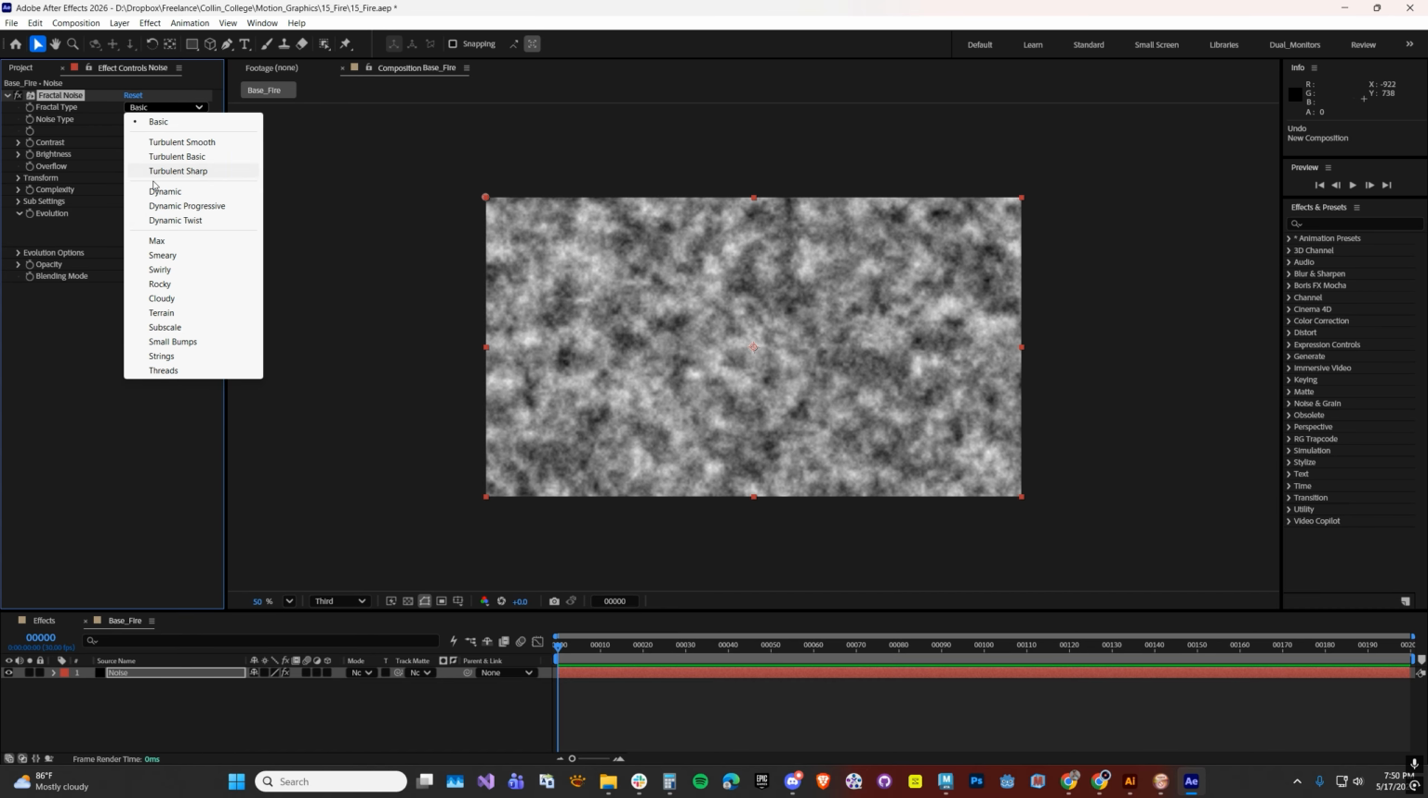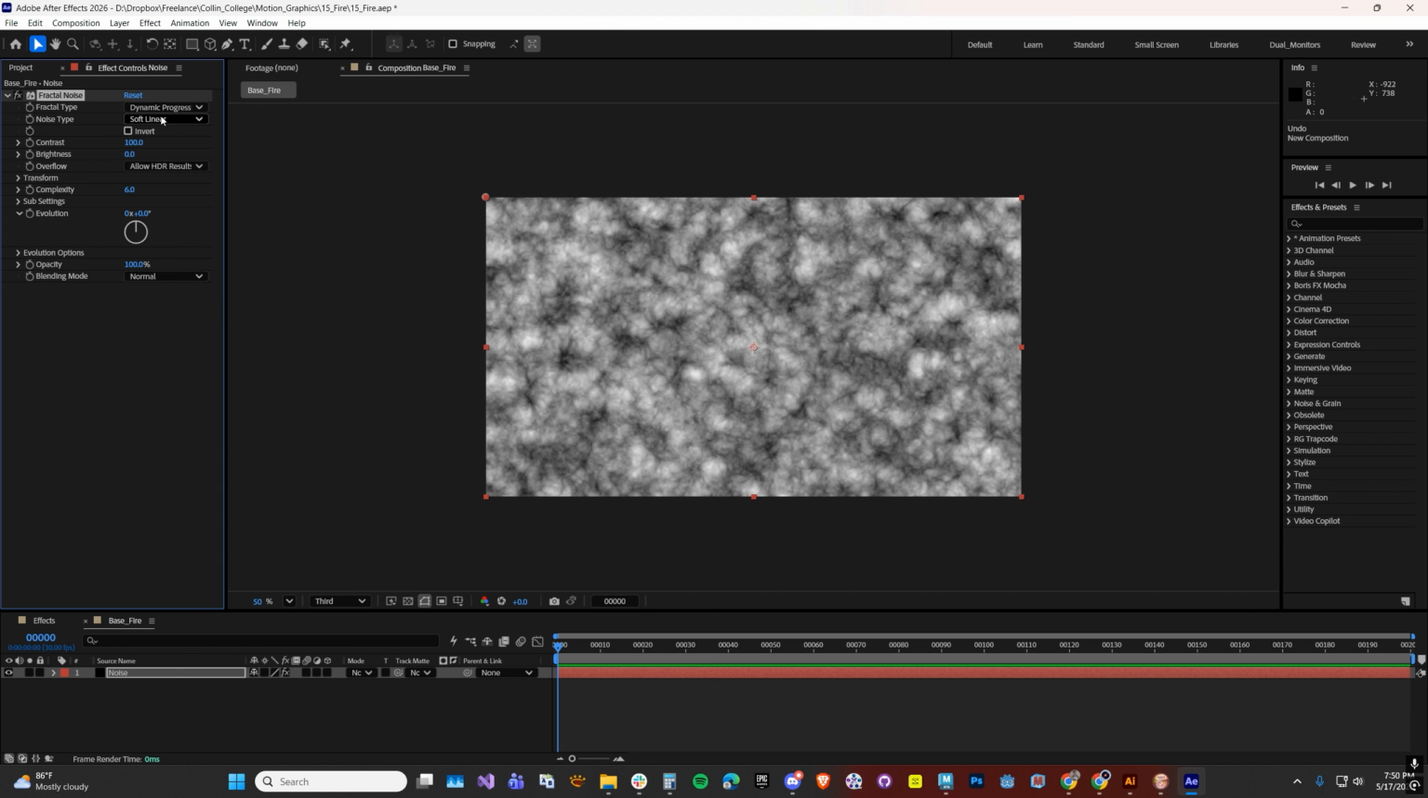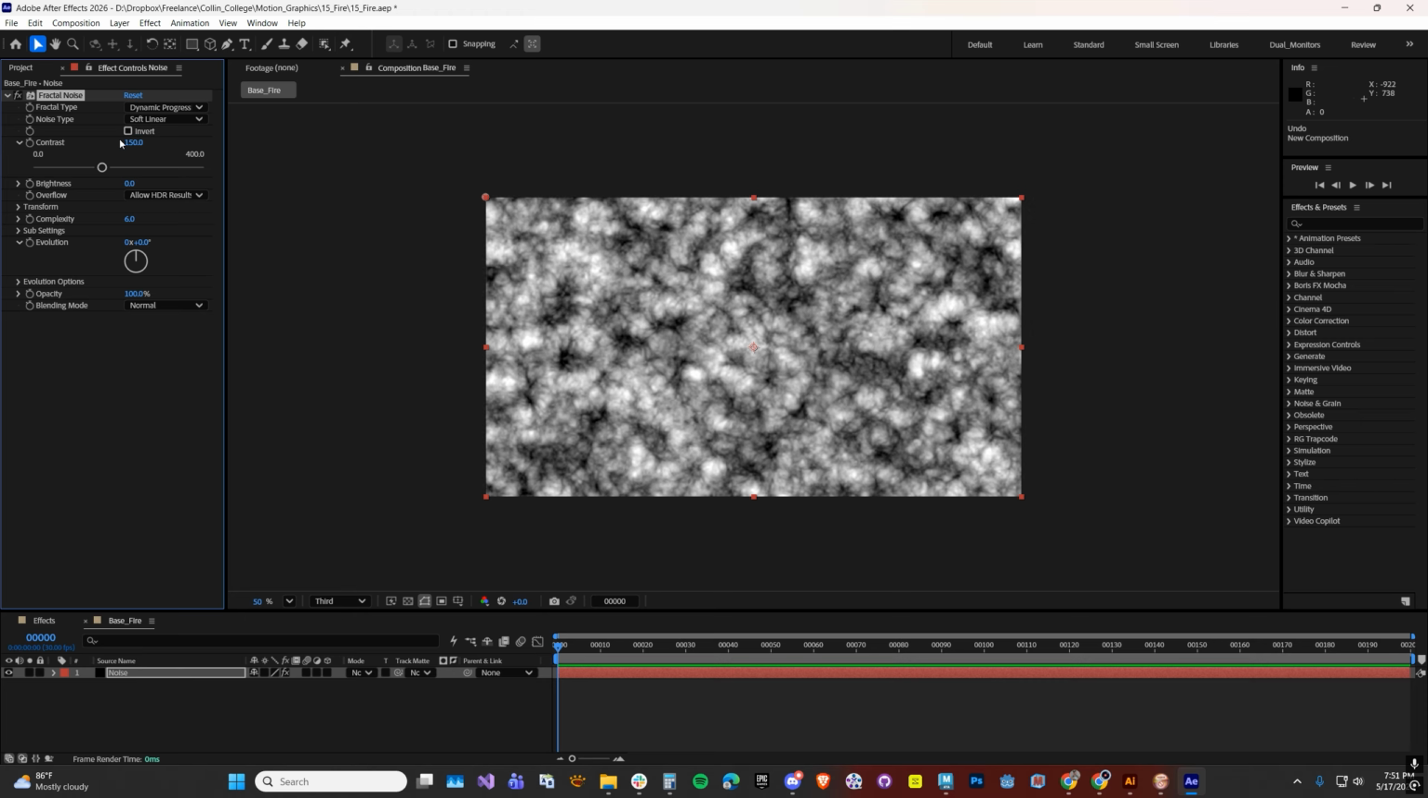First, let's change this to dynamic progressive. We'll leave this at soft linear. We're going to open up our contrast window. We're going to turn this contrast up to about 150. Okay, you'll see it'll amplify the darks and the lights.